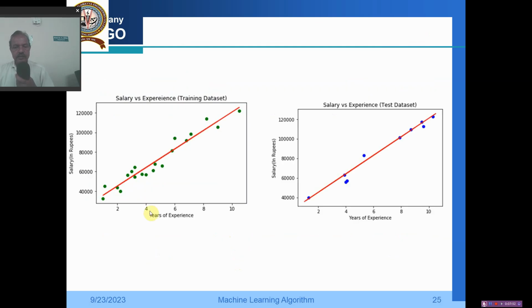Here you can see the simple linear regression. We are going for salary versus experience on the training data, so it comes out like that. When we go for the test data set, it will be shown like this.